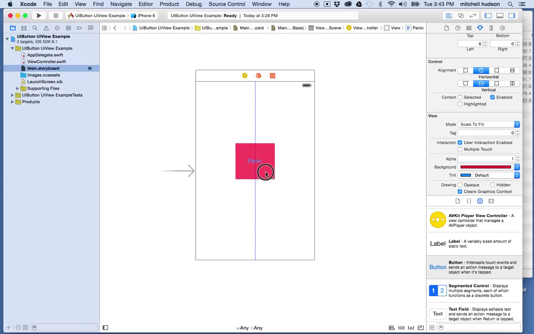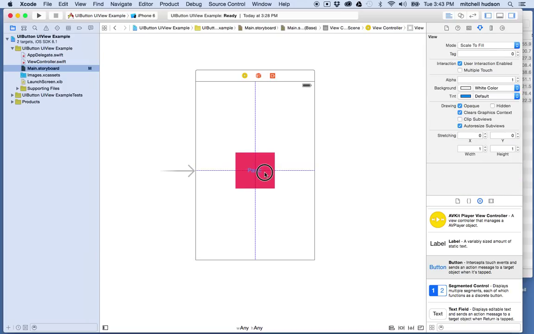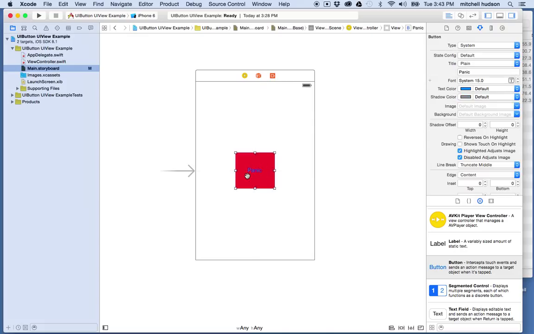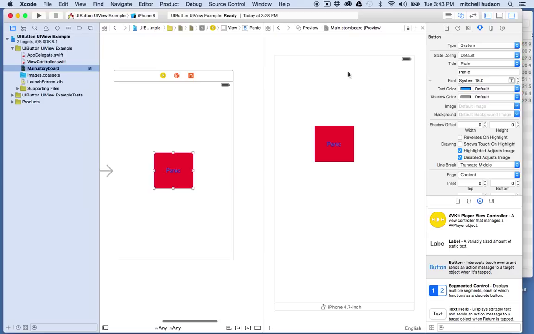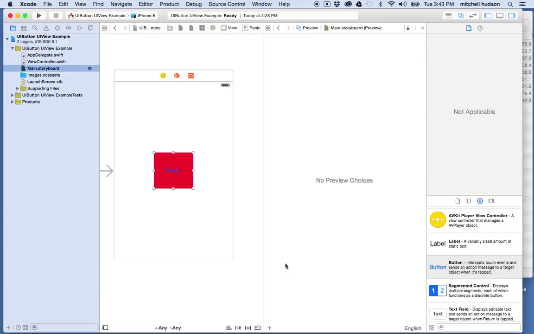Okay, so there's my button, and I can drag it around, and you can see Xcode gives me these guides. If I drag it like this, you can see it's in the middle, and that looks pretty good. If I go to the preview mode here, you can see it's not exactly in the middle on the 4.7 inch screen. This is actually the 3.5 inch. So maybe I'll delete this one and do the 3.5 layout. Oh, there, it's in the middle.